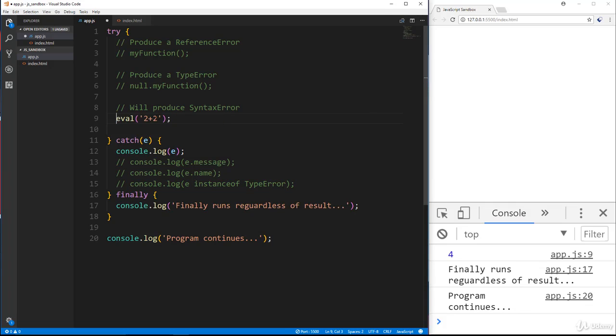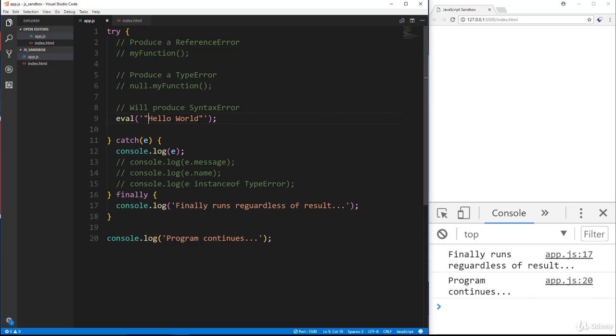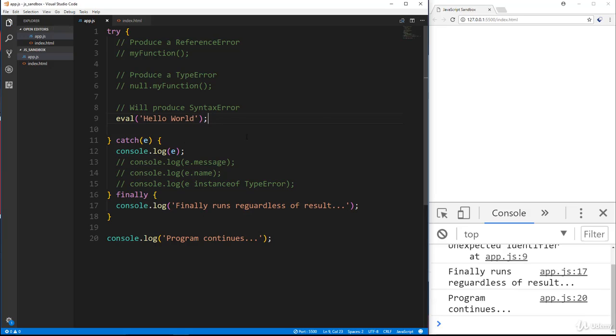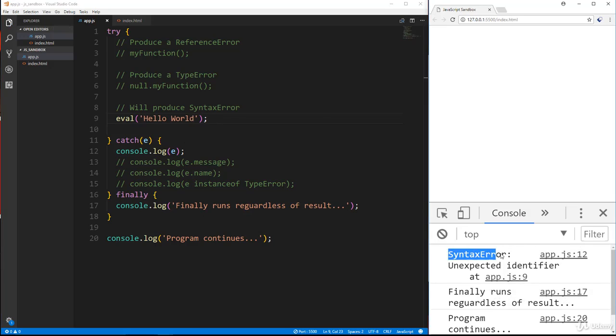Now if we were to do eval and say hello, these are going to be looked at as variables. If we put in quotes like that, then we're evaluating it as a string, and that doesn't throw an error. But if we get rid of these double quotes and save that, you can see that throws a syntax error, unexpected identifier. So it's talking about this hello. It's looking at it as a variable. All right, so that throws a syntax error.